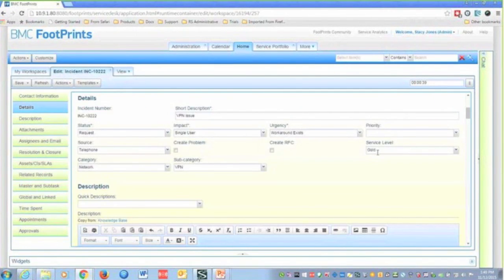Okay? So that's how you start to configure, set up, and configure your service level management inside of Service Core.